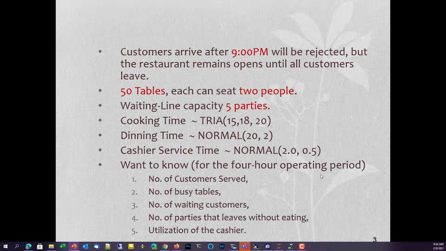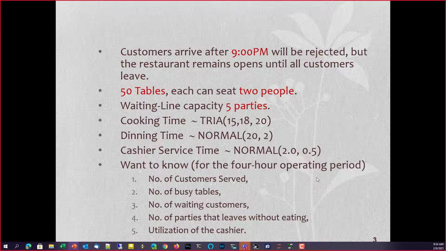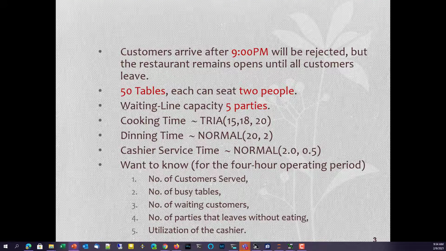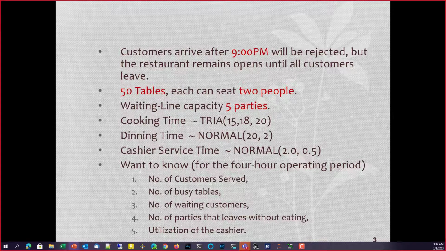Customers arriving after 9 o'clock will be rejected. Like a regular restaurant, at 9 o'clock the door will be closed, however the restaurant stays open until all customers leave. The restaurant has 50 tables, and each table can seat 2 persons. The restaurant has limited space for waiting parties. If the restaurant is full, people can wait in the waiting line, however the waiting line can only accommodate 5 parties. Beyond 5 parties, the customer will be rejected and will leave the system.